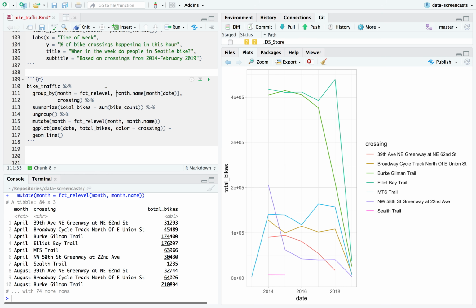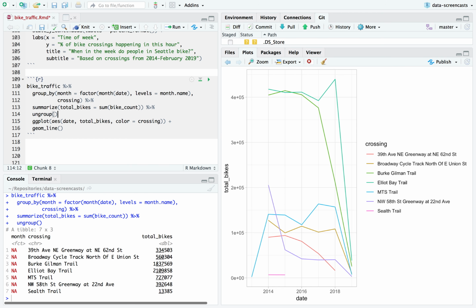There's a few ways to do this. You know what I can do? It's a little odd, but I could actually say factor levels equals month dot name, and it's gonna preserve it. I think. Let's find out. No, it didn't. It did no such thing. But I could do levels month name if I do month dot name.